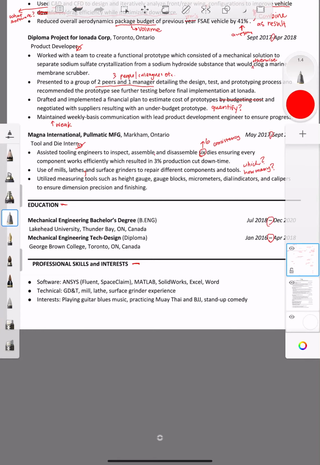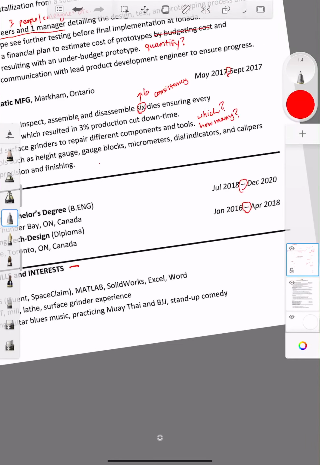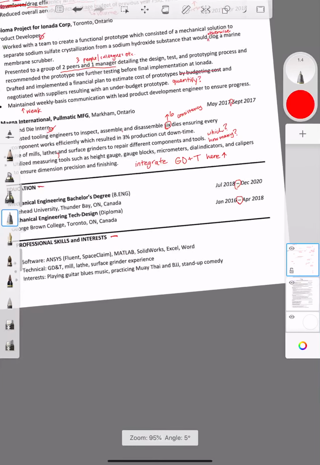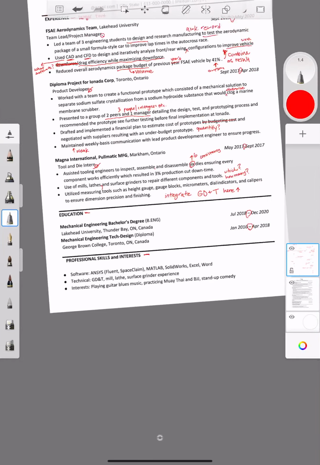I'm going to ask them to integrate GD&T here, because GD&T is something that engineers have to do and technicians have to deal with. Technicians usually know it better than the engineers, because they're the ones that make the parts. But that's kind of the crossover, I think.